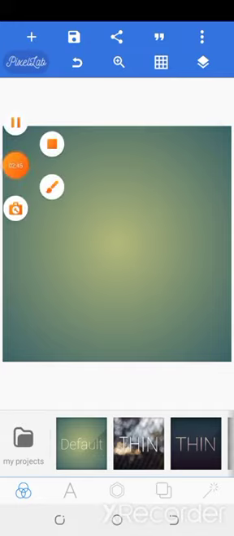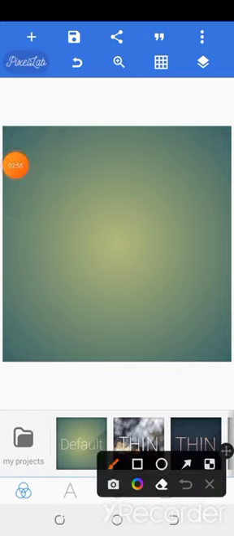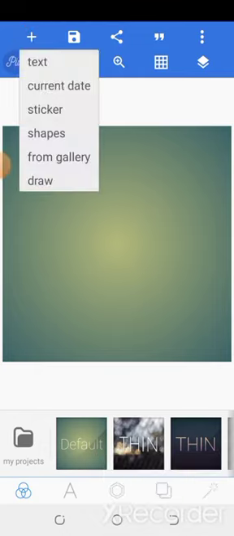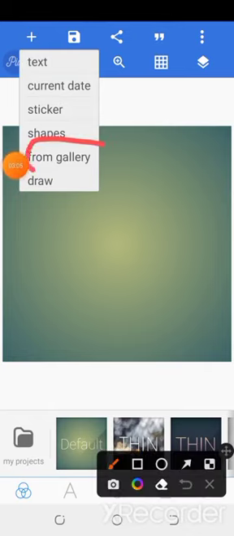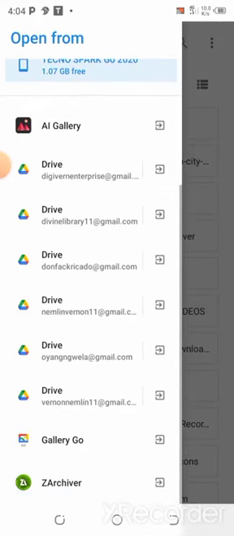Okay, so with that said, I will import the various resources. If you are still new to Pixellab and you don't know how to import resources, you come here, click on this office, then click from gallery, this one. Now it takes you to your gallery. From there, you can import any image you wish to import.